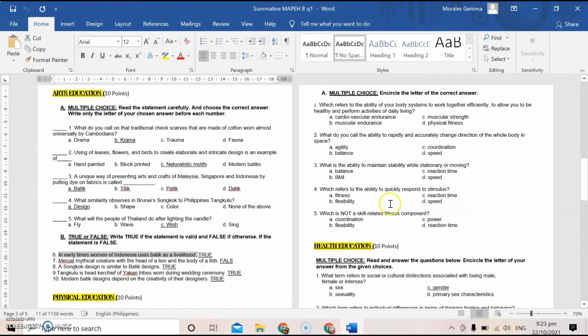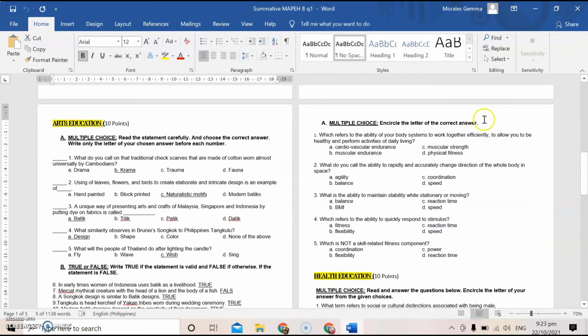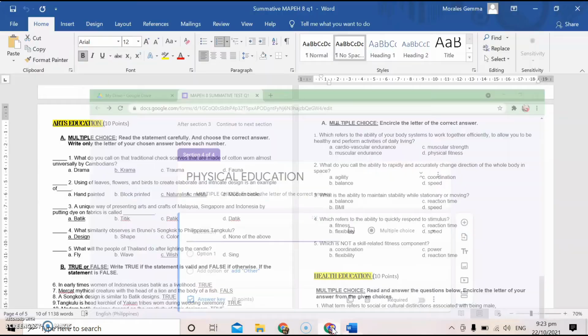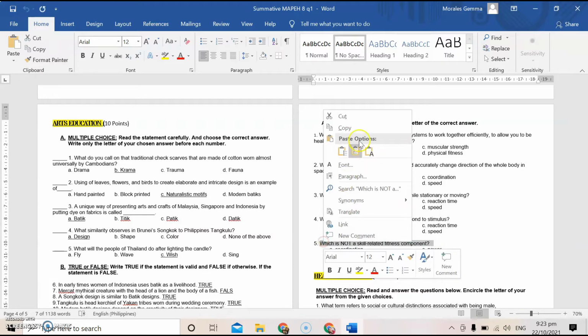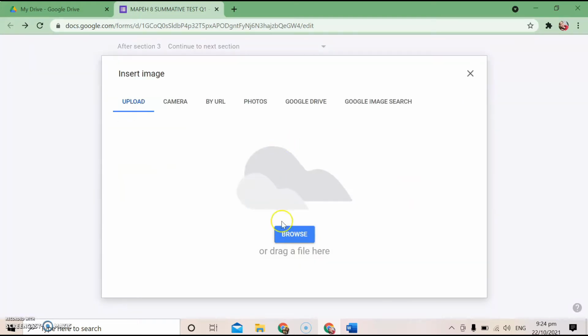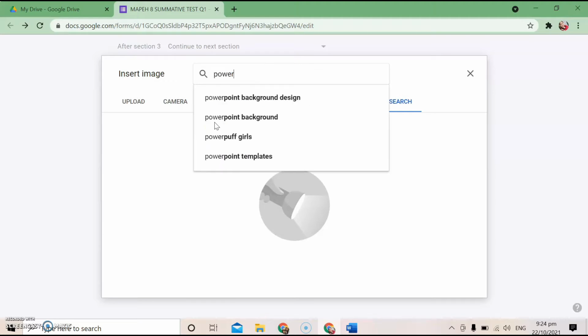Let's put the instruction. For example, multiple choice. Add question. Okay, for example, this is our question. Just paste it. Okay, and if you want to have, for example, instead of words ang choices ninyo, gusto nyo ng pictures. Pictures about power.